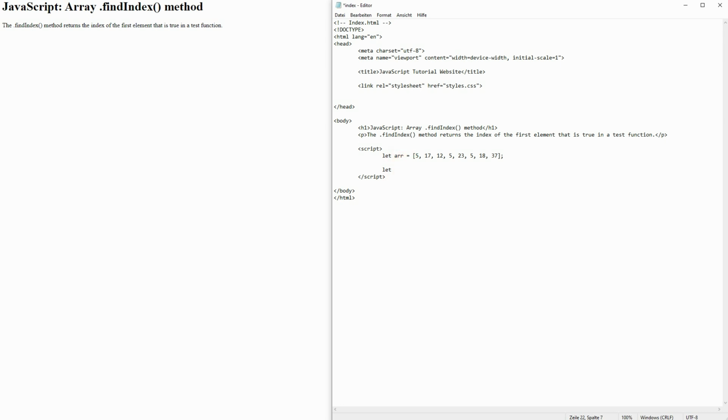I call that whatIndex. I want to go through all elements of the array and then check if they are bigger than a specific number. Let's say for now bigger than or greater than 6. Now we'll print it out, document.write. We use our ARR array. Then we apply the method .findIndex, and inside we'll use our function, which is the whatIndex.